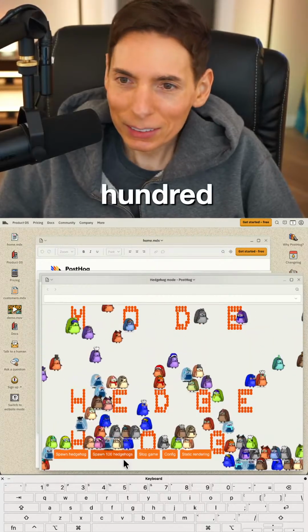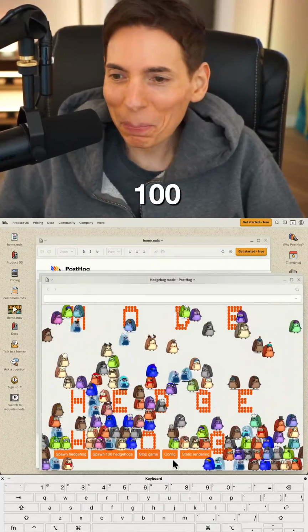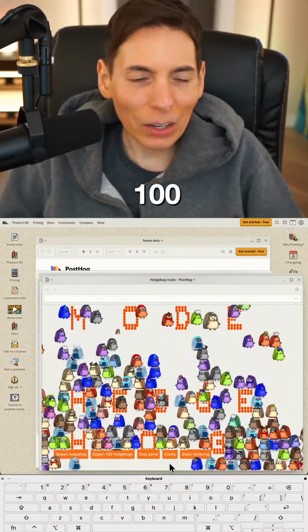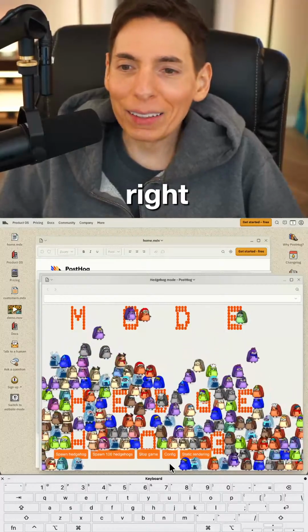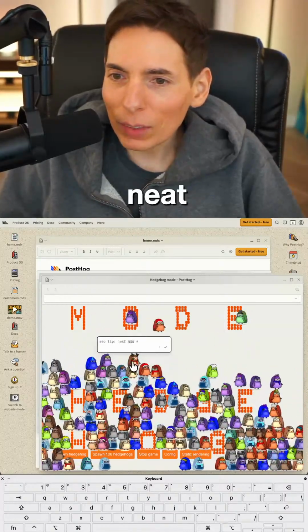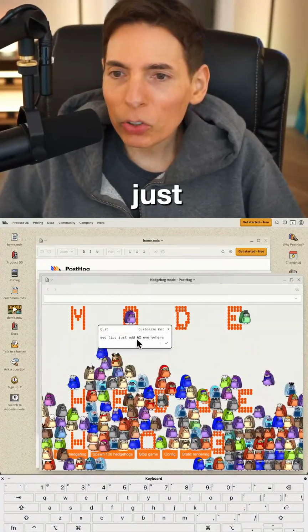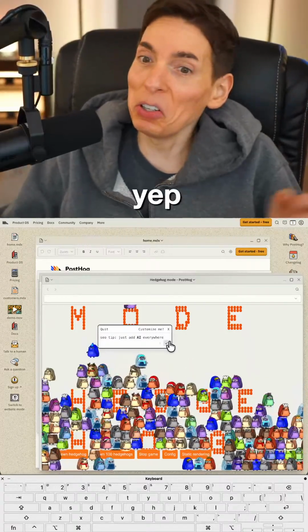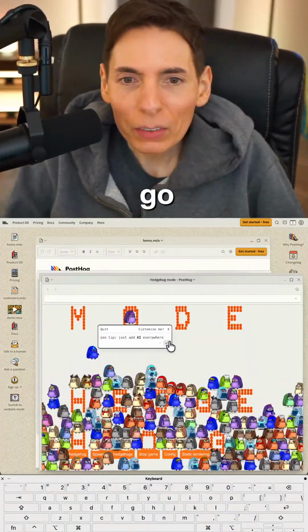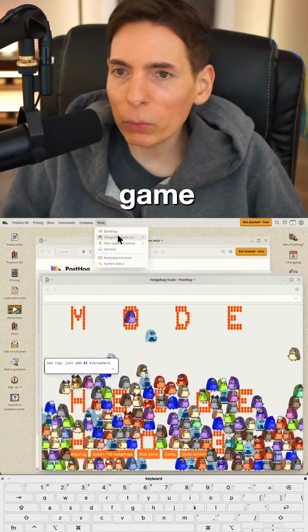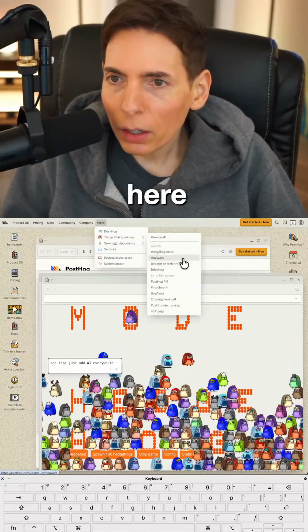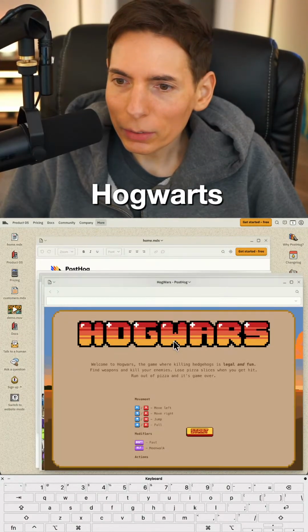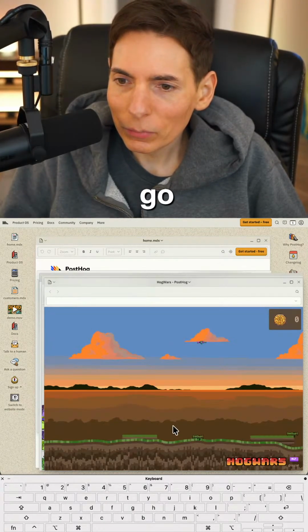Spawn 100. Here. All right. It's neat. SEO tip, just add AI everywhere. There you go. There's a mini game. All right, we're going to do the mini game and then we got to get back to our coding here. Hogwarts. Here we go.